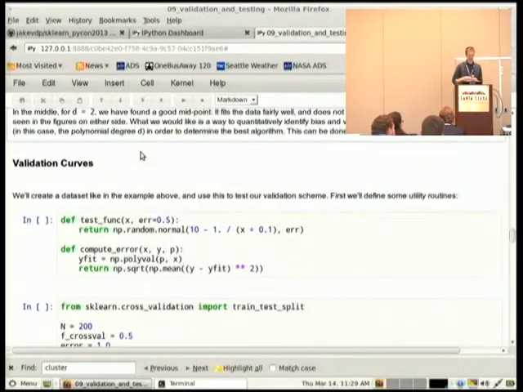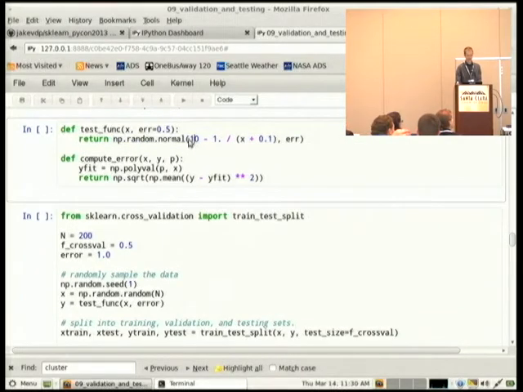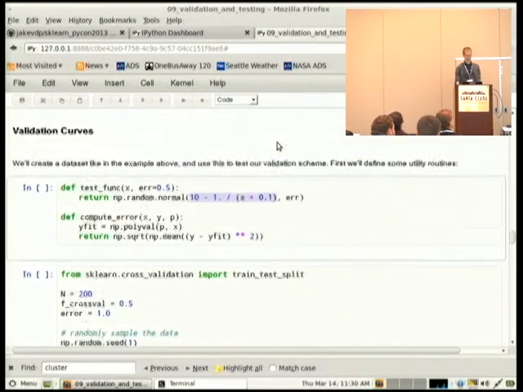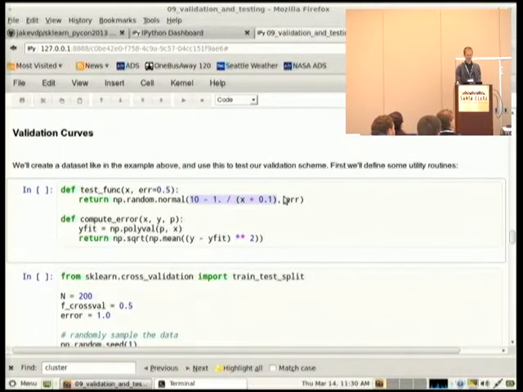So one way to do this is something called validation curves. We're going to create a data set like the above example. It's just a simple curve with some random noise. And we'll do some evaluation on that. So what we're doing right here is random, normally distributed noise, and the mean value is 10 minus 1 over x plus 0.1. That's the function. It actually looks a whole lot like this data right here. And then the error is the amount of scatter about that function. So that's our test function that we'll use to generate this data set.